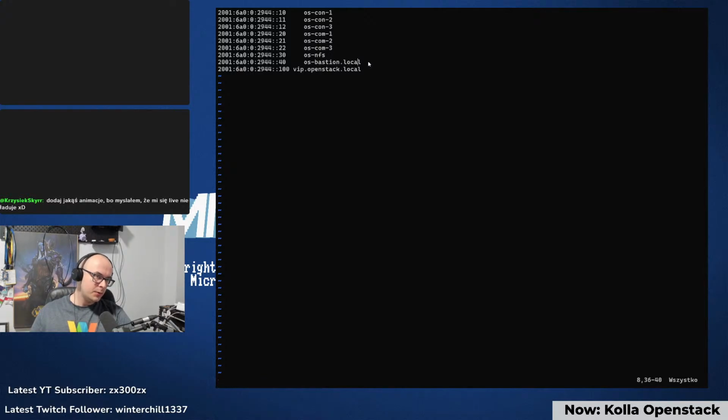OS Bastion is also there, the host I'm deploying the Ansible in. I don't think it's required, but it is there. And VIP OpenStack local is an entry for the floating IP. So this IP will be floating across control nodes. It's basically for high availability, and I'm also giving it an FQDN name.